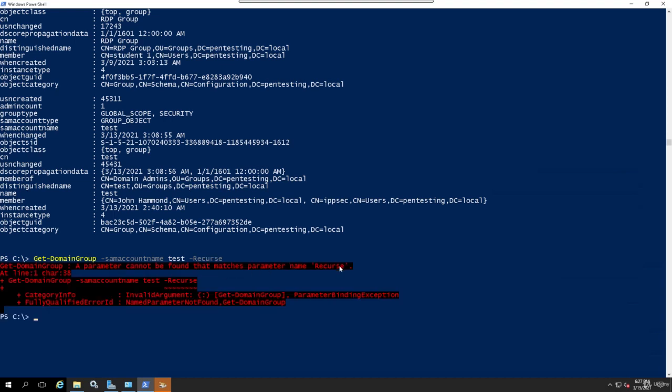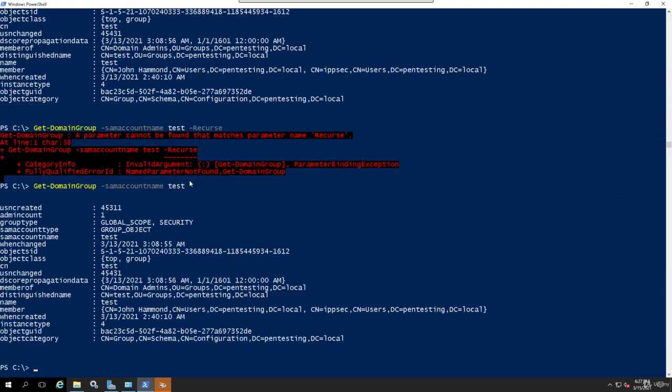Can I find recurse? I forgot to do that. Let's go ahead and just do same account, and you can see that get user test, the test group is part of the domain admin. So IPsec is basically part of the domain admin. So he's a domain admin, so he will be able to remote in.